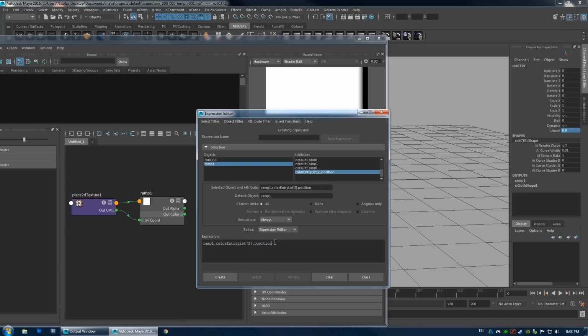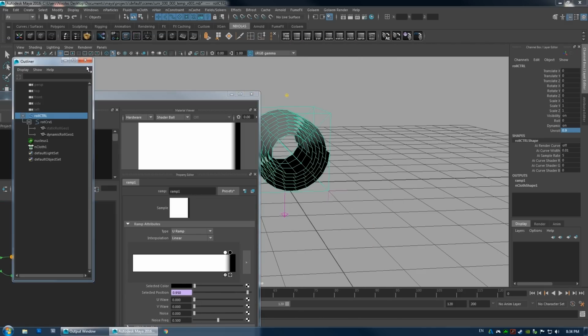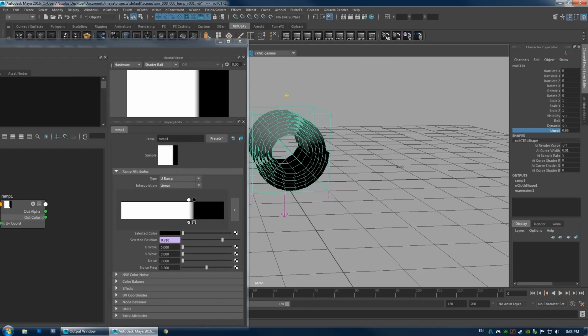color position is equal to 1 color entry list, which is the white color entry list, plus 0.05, and you end it with a semicolon. Hit create, you'll have a new color here. And now wherever I select the control, wherever I move this unroll, that black will follow with a little bit of a gradient offset. Cool.